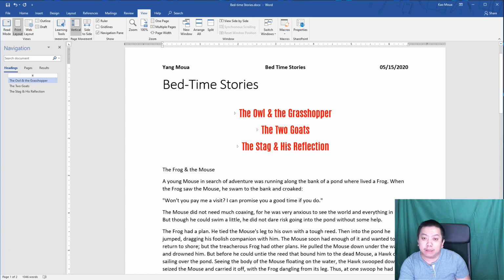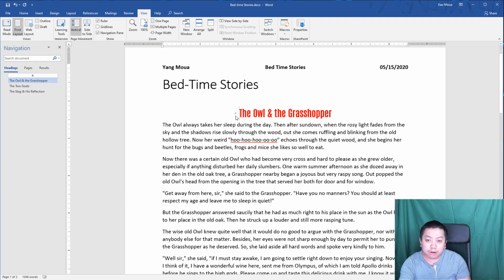And that doesn't mean that that text is gone. That just means it's hidden and you can only see the title. So let's say if I want to read the Owl and the Grasshopper, I can just click the little arrow, and it will come back. That text will come back. And that is one way to use styles.